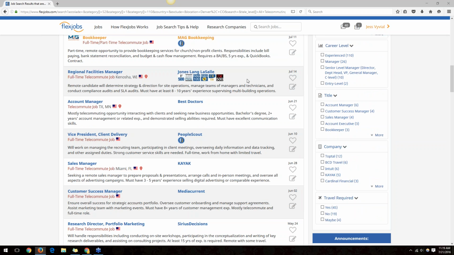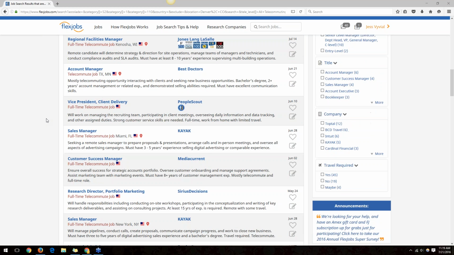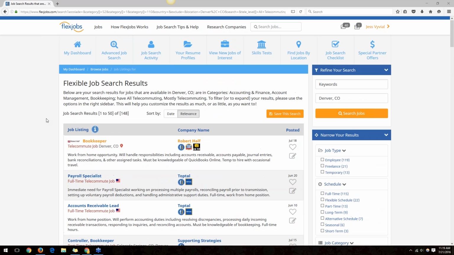Another great thing about the advanced search is if we head to the top of the page, there's this orange button in the upper right where it says Save this search. If you know you're going to be running a particular search and you don't want to have to fill out that advanced search every time, you can click that button that says Save this search. You can put a name in here.